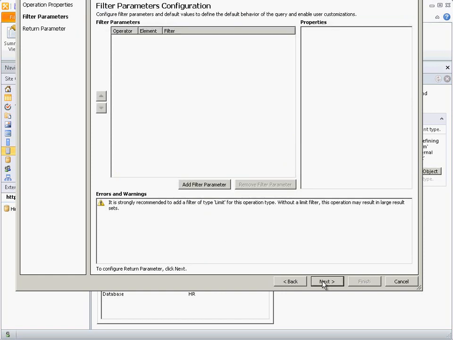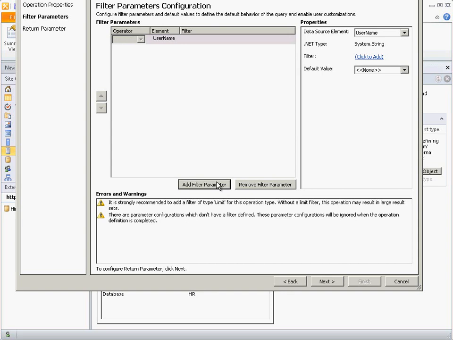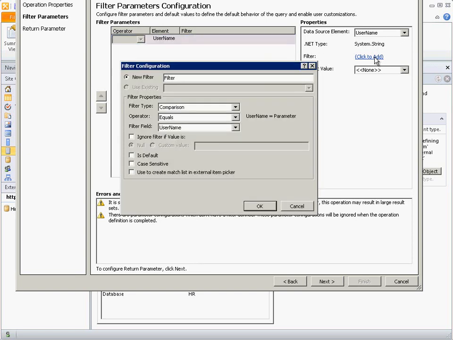An employee might have attended multiple schools, so I'll need to provide a way to find the schools for a given employee. To do this, I create a comparison filter. I'll click Add Filter Parameter and select Username as the data source. This is the column that I want to filter on. I won't specify a default value. The value to match will be provided during synchronization. Now I click Click to Add to create the filter. I'll name the filter Schools for Employee, then click OK to save it.